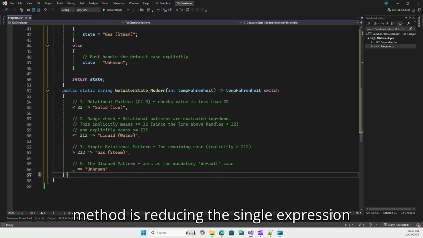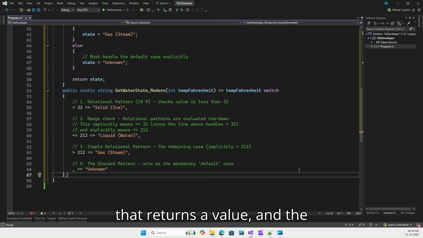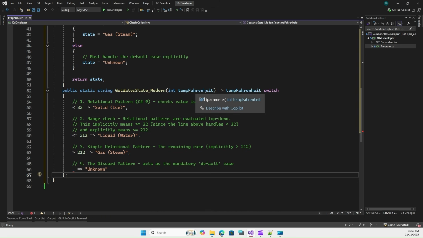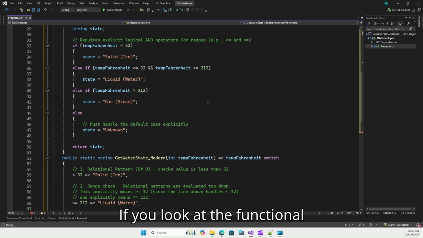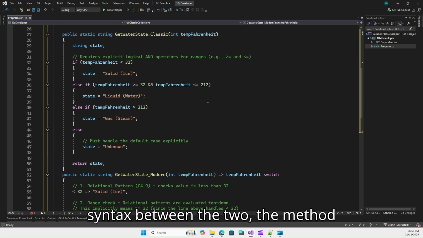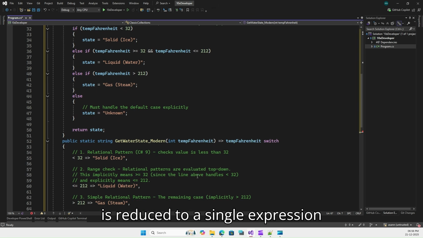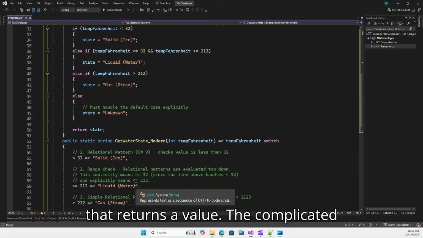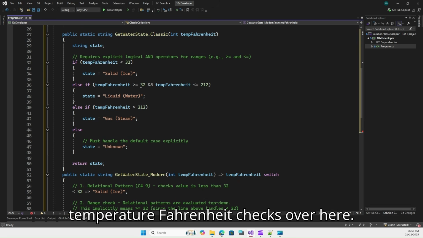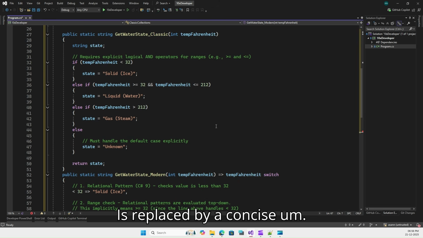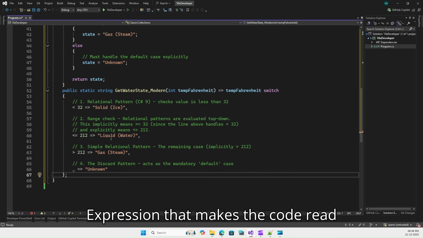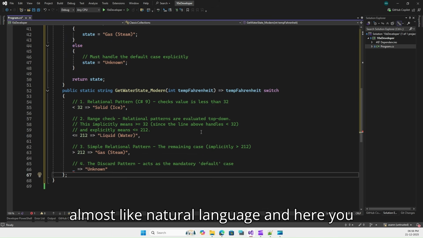The method is reduced to a single expression that returns a value, and the clean range checks replace the complicated temperatureFahrenheit checks over here with a concise expression that makes the code read almost like natural language.